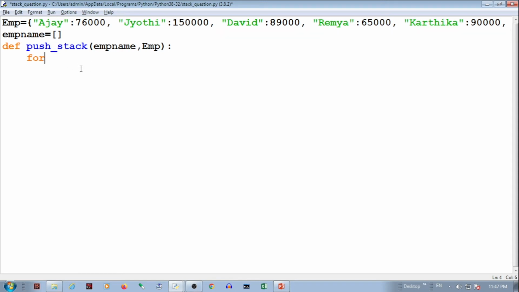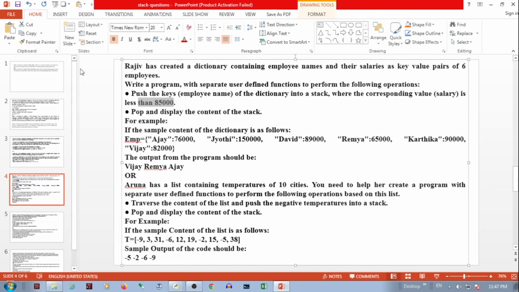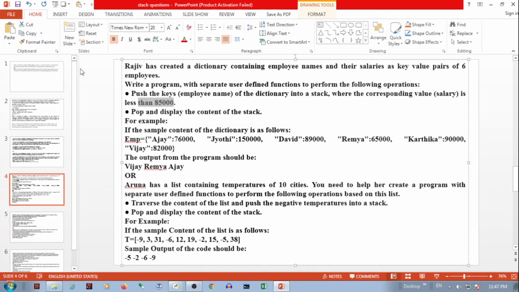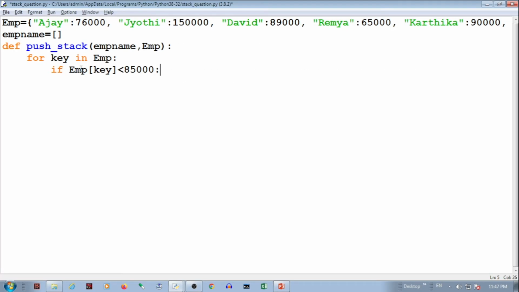Okay, so I am writing here for key in emp. So this emp will return the keys and that is stored in the key. And now I will write if emp in bracket key, so this will return the value of salary is less than 85,000. So we have to be clear about this 85,000. And if it is satisfying this, then this particular key is eligible to be inserted.